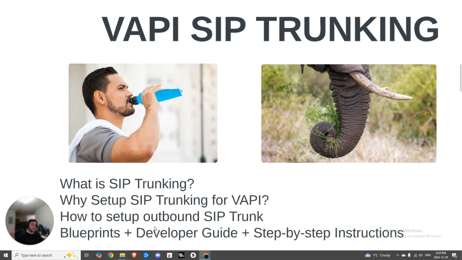I'm going to be providing you with a blueprint that is going to be linked down below, so you can just download it, follow along, and set it up at the exact same time that I'm doing it, as well as the developer guides provided by the Vapi senior software developer, and step-by-step instructions that I've created that helped me a lot when I built this, because I struggled a lot with it and I want to make it so that you don't have to, and make it very simple for you to follow.